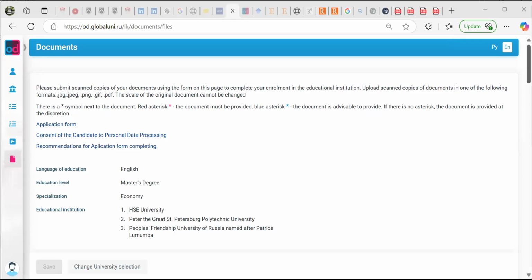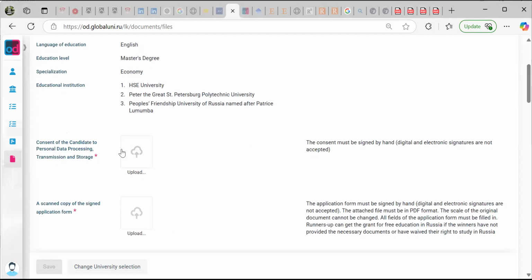So once you save your application, you'll be brought to this page. The first thing you need to do is to download these forms. You download these forms and you're going to print them and fill them manually using your bio. After that, you have your consent form, which you have to upload here.